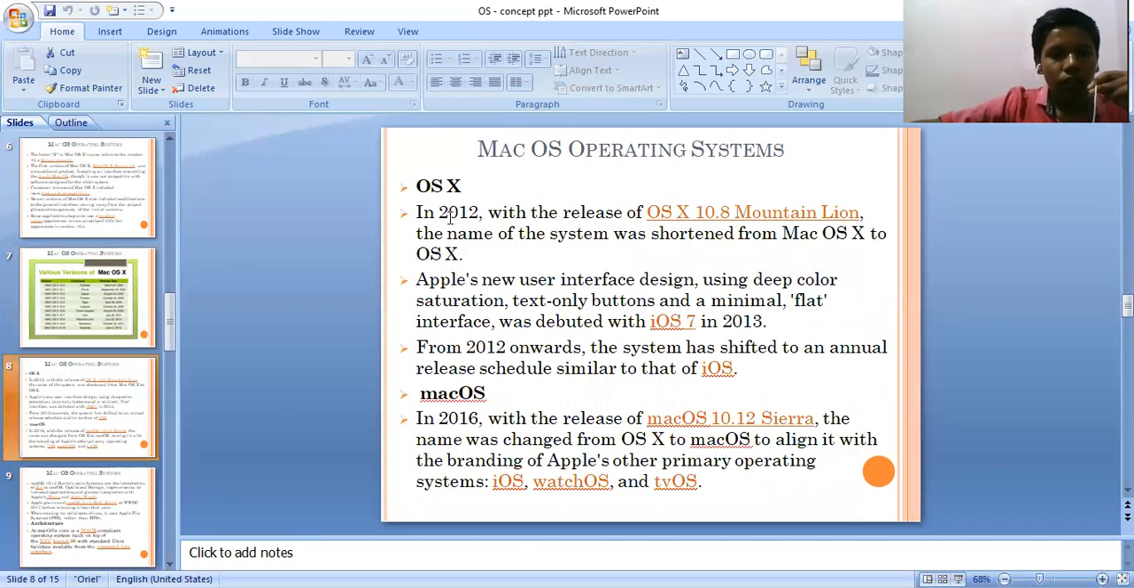In 2012, with the release of OS X 10.8 Mountain Lion, the name of the system was shortened from Mac OS X to OS X. Apple's new user interface design, using deep color saturation, text-only buttons, and a minimal, flat interface, was debuted with iOS 7 in 2013. From 2012 onwards, the system has shifted to an annual release schedule similar to that of iOS and Mac OS.